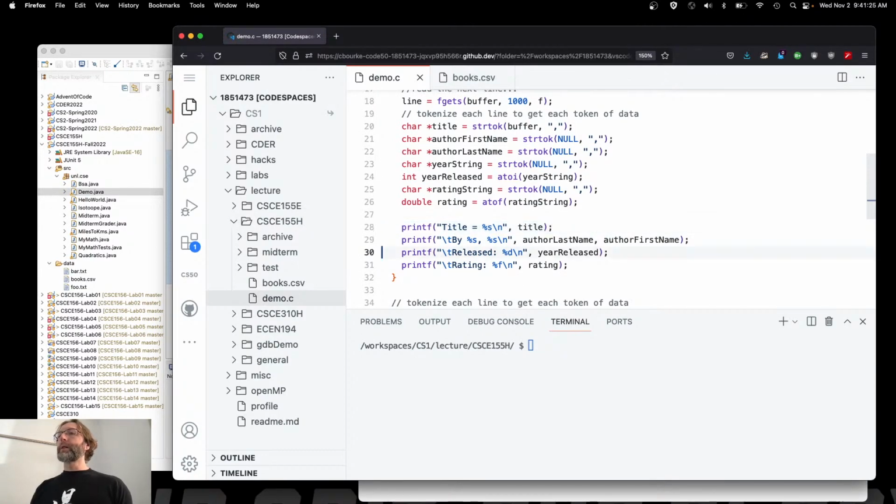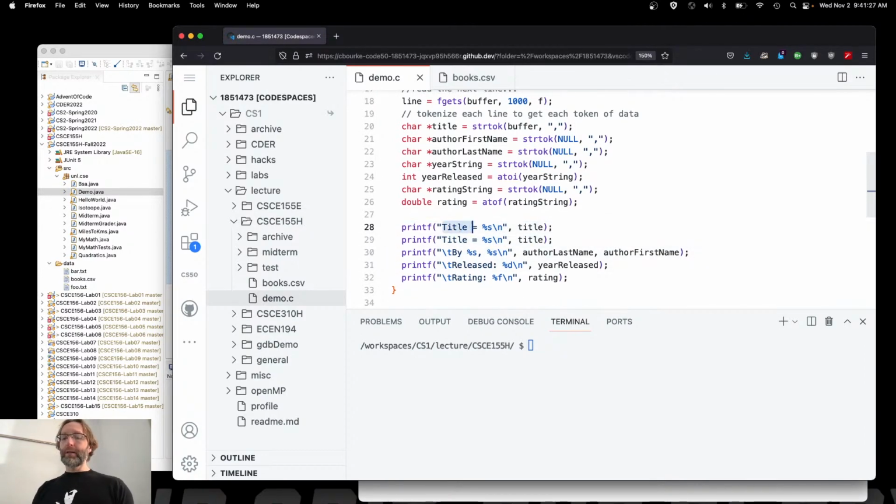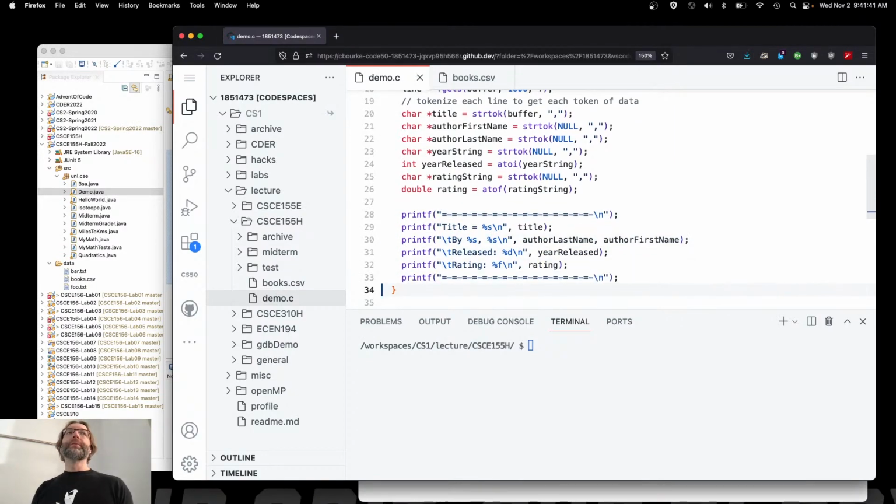And I don't know, surround it with some nice ASCII text art. There we go. Get rid of that title. And put one at the bottom too, so that we'll have a bunch of records and we'll have a nice delimiter between all those records.